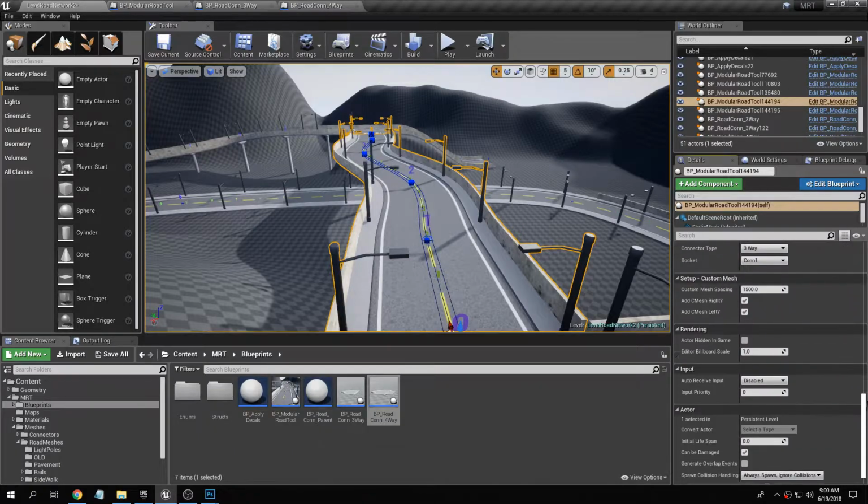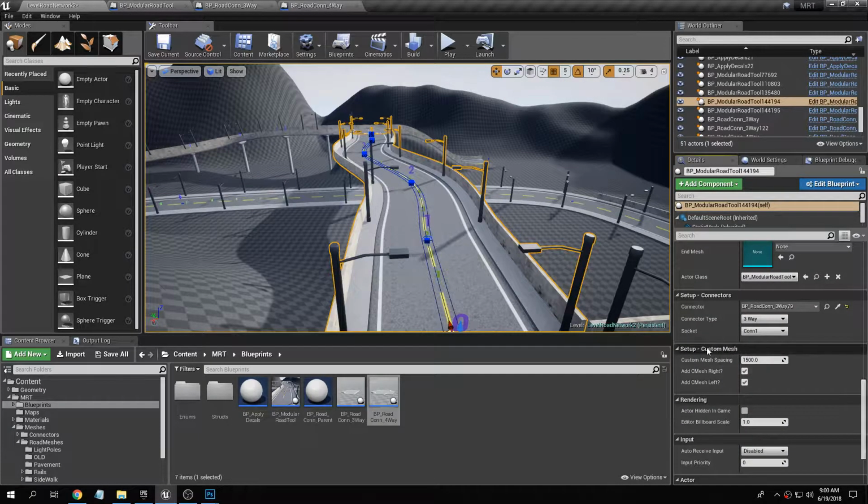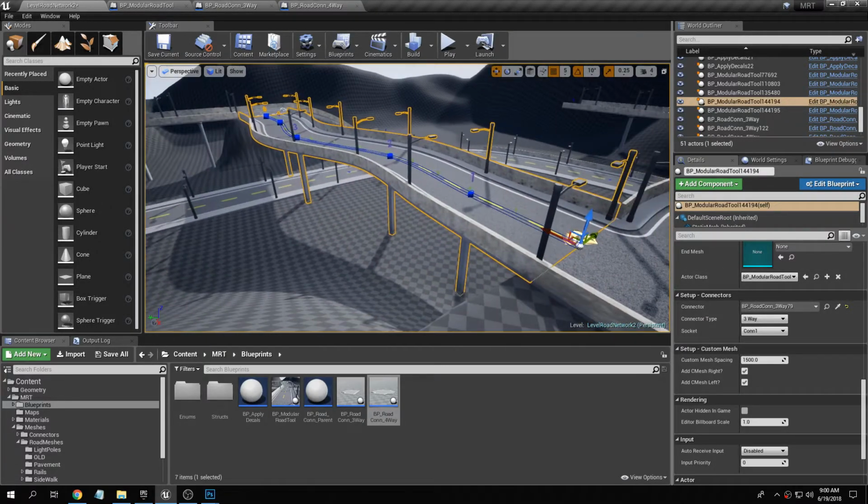And there's a new section towards the bottom for custom meshes, and you can decide whether you want to add the right or the left hand side. So some roads you may want to have only a custom mesh on the right or a custom mesh on the left.